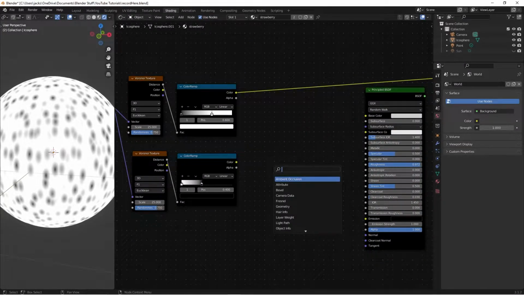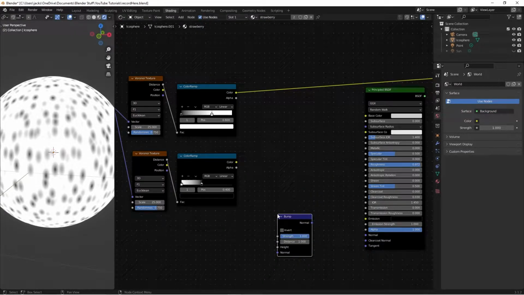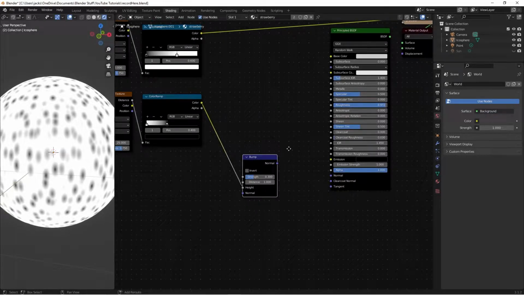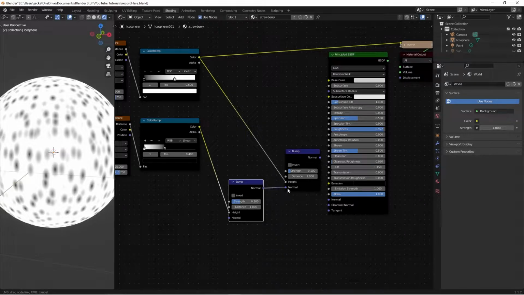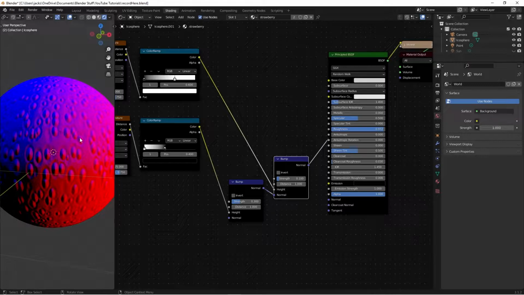Alrighty, so the next step is we need to factor both of these into our bump. So we'll hit Shift A, search for a bump node, like this. And then we're going to drag this color into the height on this one, switching the strength to 0.3. There we go. And we're going to duplicate this bump node, put it right here, drag this color into the height, and switch this one's strength to 0.1. Then we can take the normal from the first bump and plug it into the normal of the second bump. And if we Control Shift left click on the second bump, it's looking something like this.